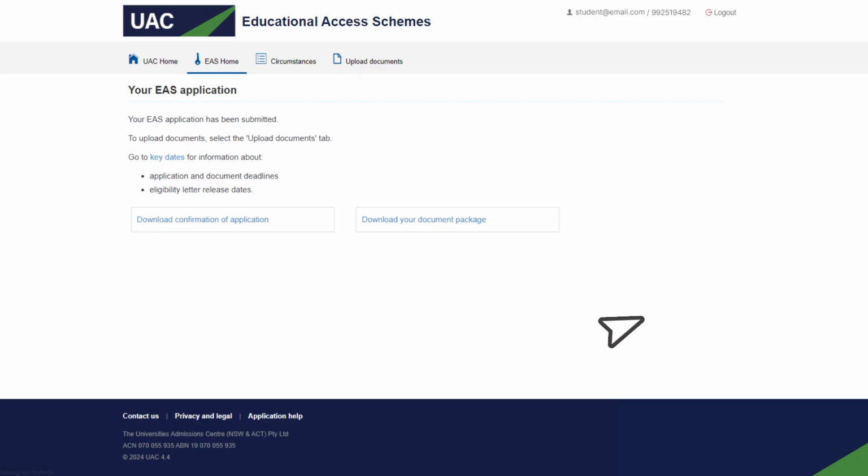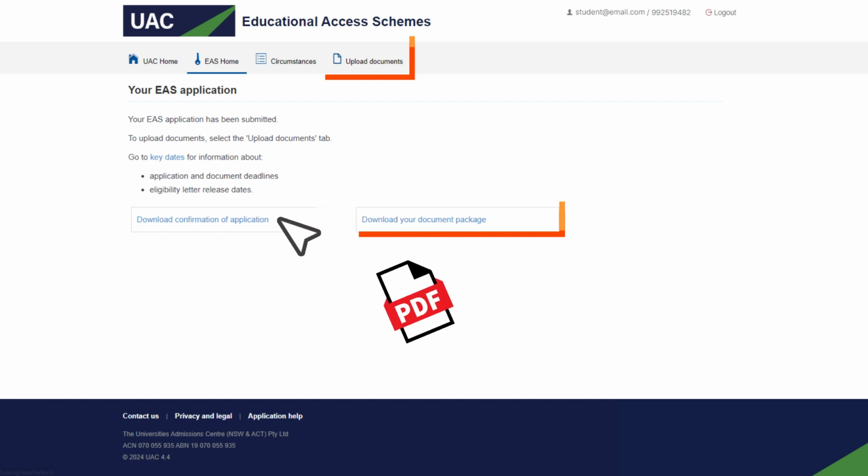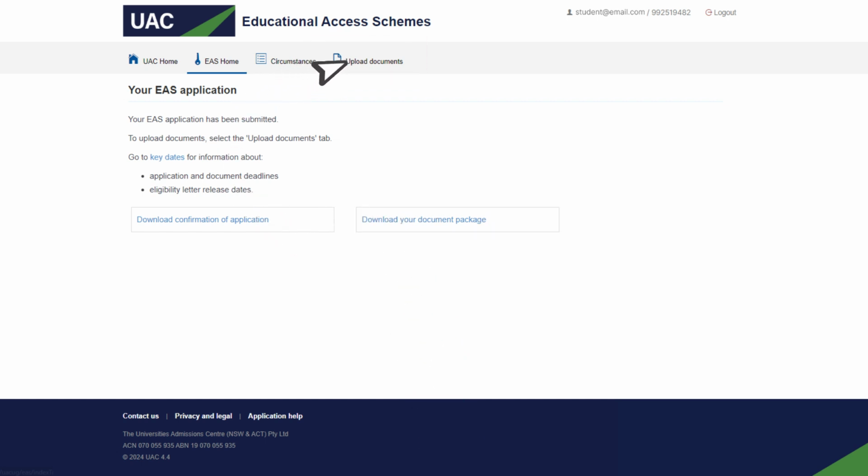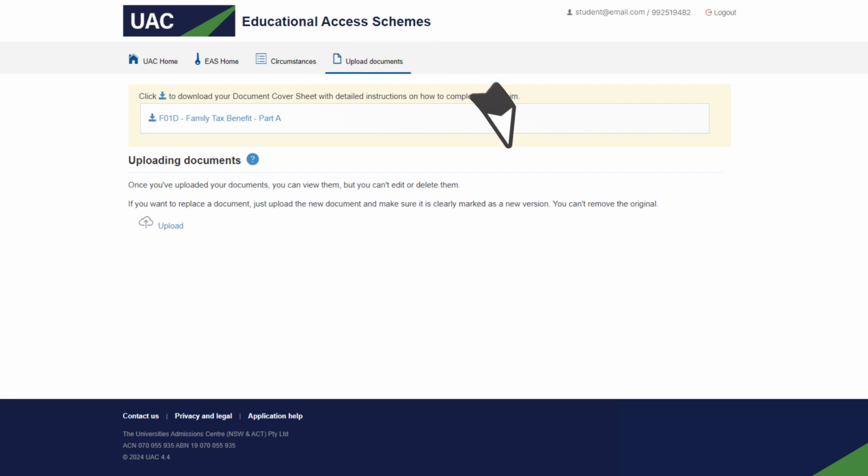There are just a few things left to do. First, download your confirmation of application for your records. Next, click the Download Your Document Package button or the Upload Documents tab and download the document package for each circumstance you've claimed. It will tell you what documents you need to upload to support your claim.